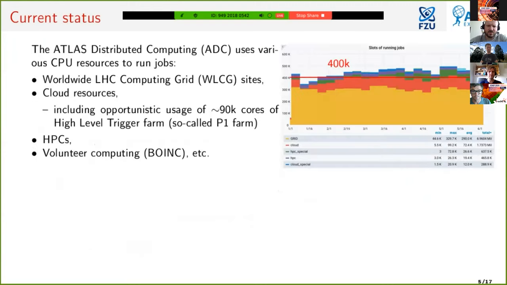For current status, as I said, we have about 400K cores. On the plot, you see the usage from the beginning of this year. So most of the resources are coming from grid, which are WLCG grid sites. But then there are also cloud resources, and this also includes the HLT farm, which has about 90,000 cores. And then there are HPCs, Boinc, etc.